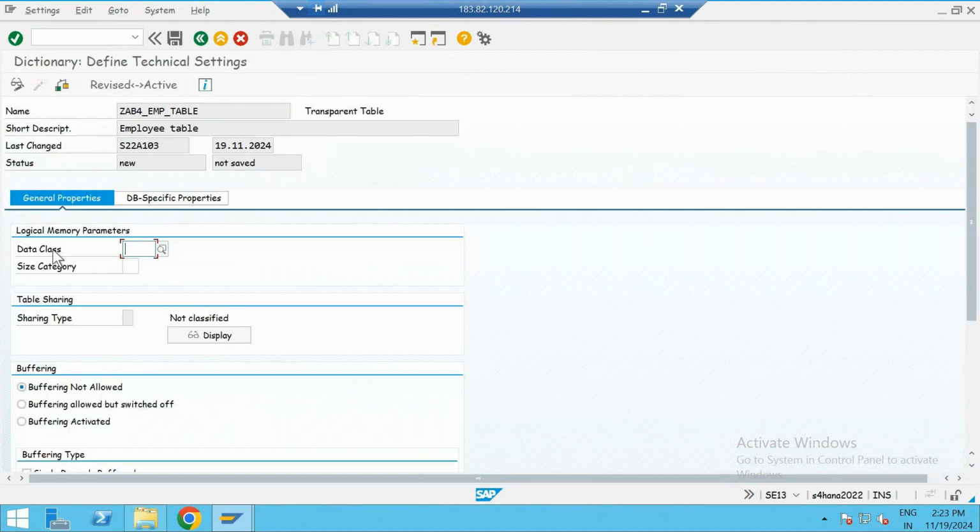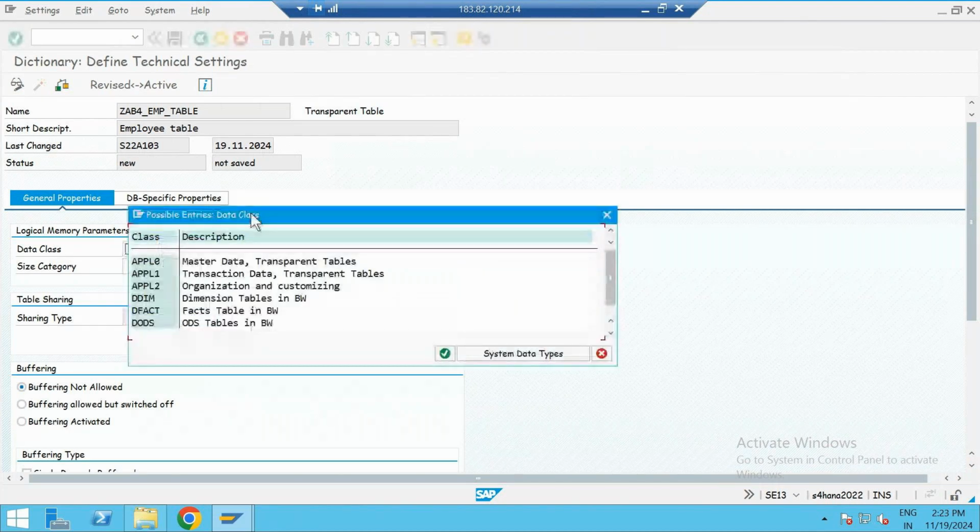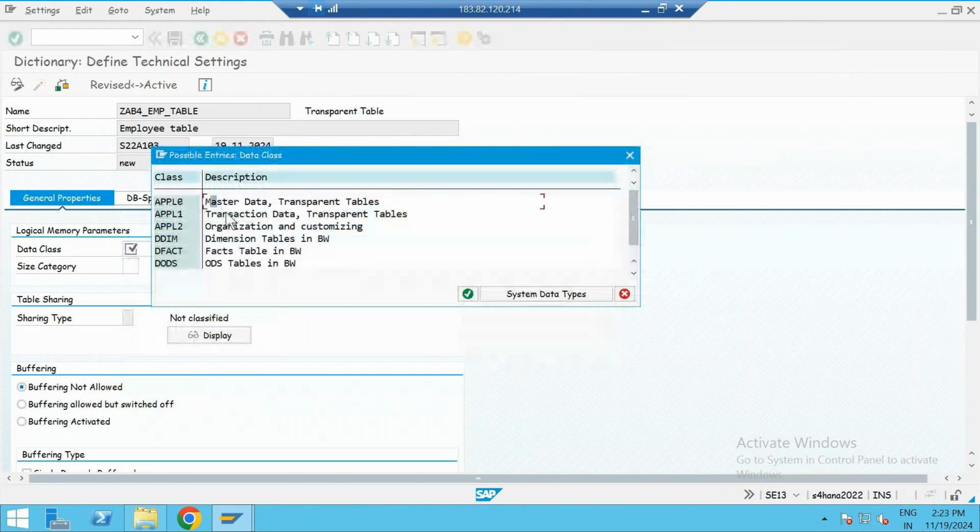Then data class. Data class is the same as the delivery class we gave earlier. You have to specify what type of data you are storing. Click on this F4 button again to see all the possible entries. I've got these many entries: master data, transaction data, organization data, customizing data, and the remaining ones. In my case, it is customizing data because I will be maintaining the data manually. Yesterday, I gave you a huge lecture on what every type of data is, what is master data, what is transaction data, and so on. So since mine is customizing data, I'll select customizing data.